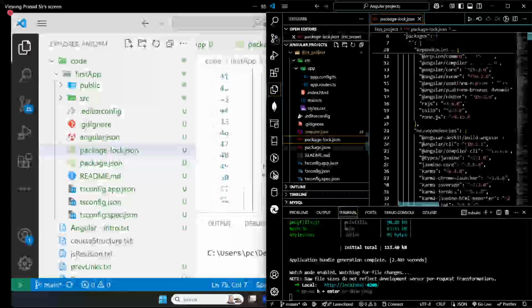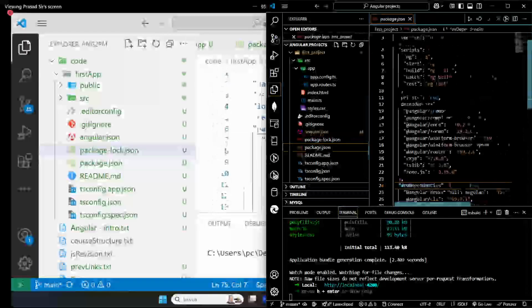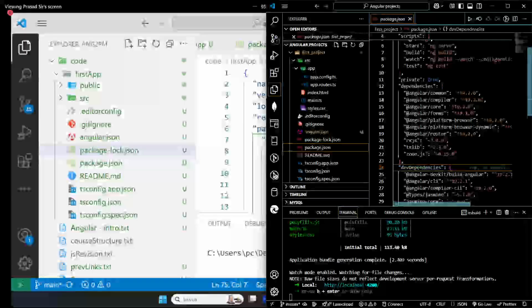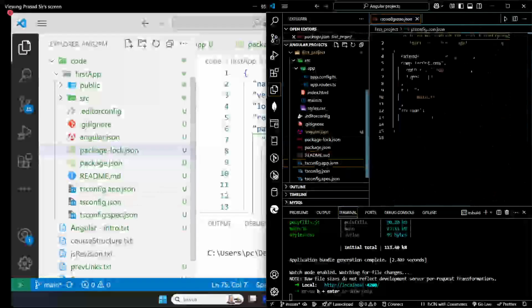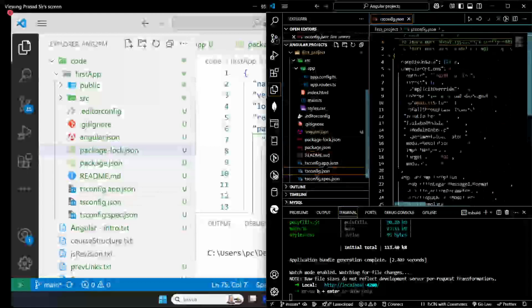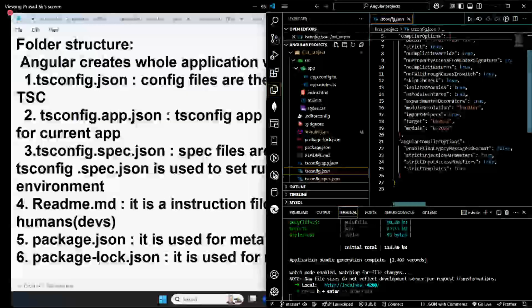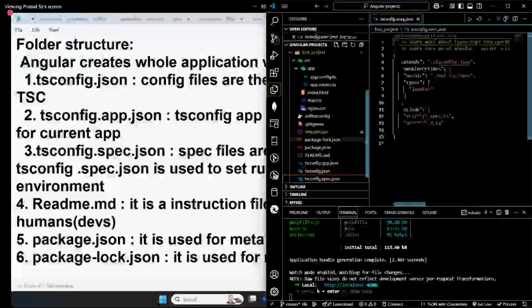In detail. Are you getting my point? It's like the detailed list of everything. That's why package-lock.json is the metadata of package.json.